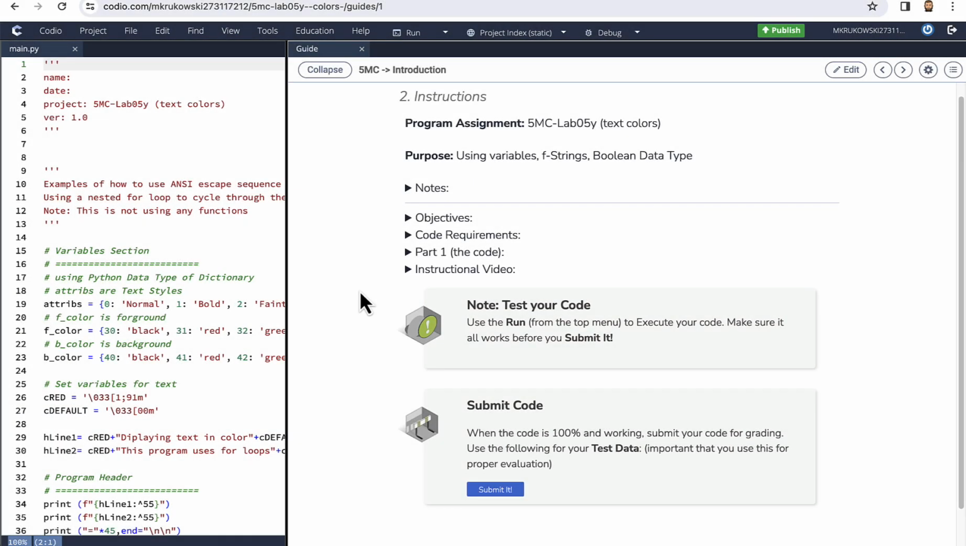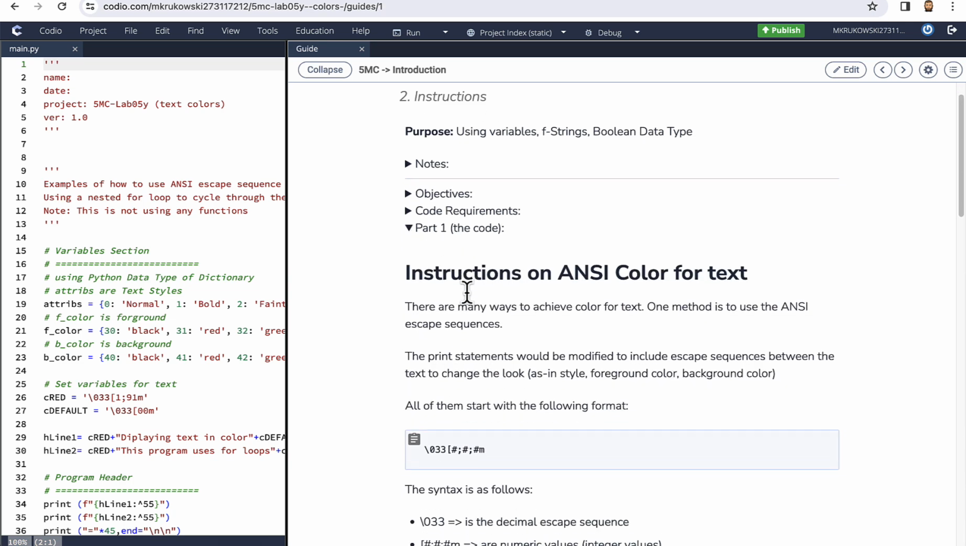Alrighty, this is actually a pretty cool lab. This is going to be 5-minute code lab 5Y, looking at text colors. So let's look at the coding part.